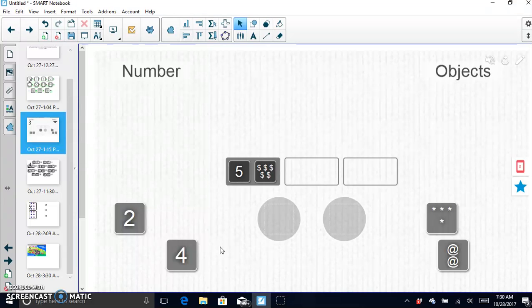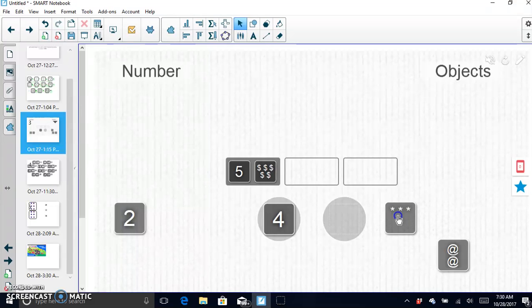Okay. Another volunteer. Let's do another one together. Touch the number on the screen. There you go. And move it across. And then let's go find the number of objects. Oh, you're quick. Let's see if they match. Great job. We had the number 4. And then we had 4 stars in that box. So they matched.